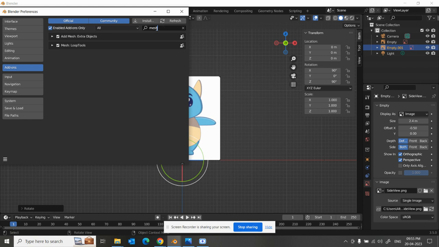Okay. And we also need to have the loop tool. Mesh Loop Tools. Make sure it is with the word mesh. That is the most important thing. If you have a loop tool without mesh, then it will not be useful. Similarly, if you have extra objects without mesh, it will be of no use. Okay. Now click on this. If you're done with this, then what will you be doing now?